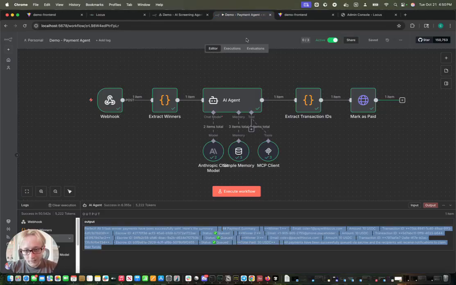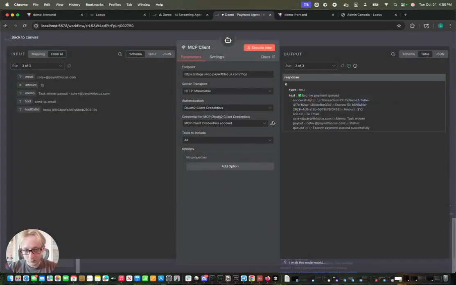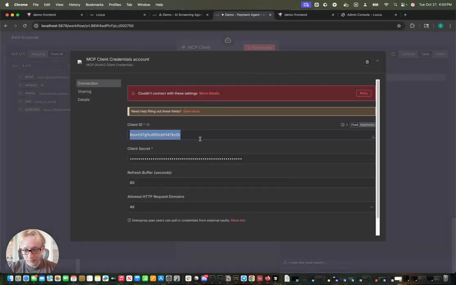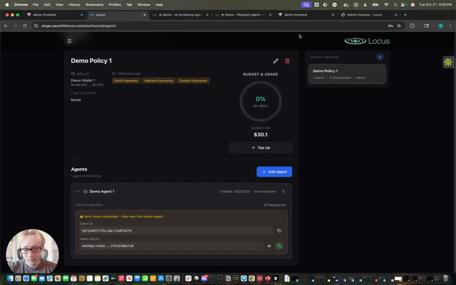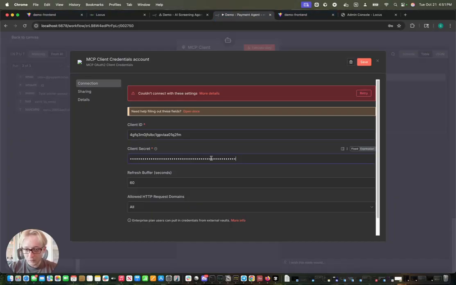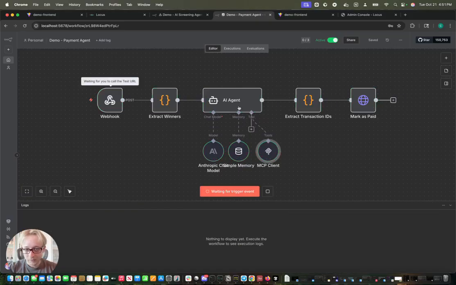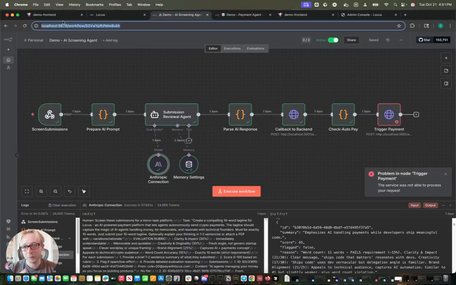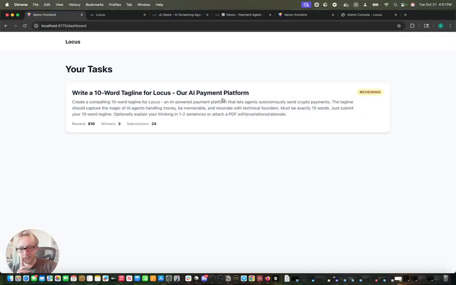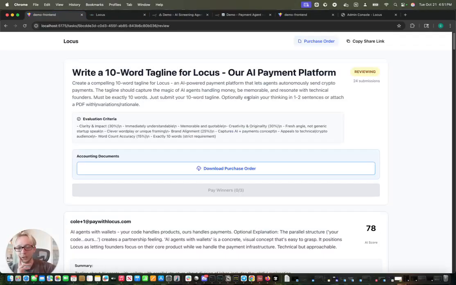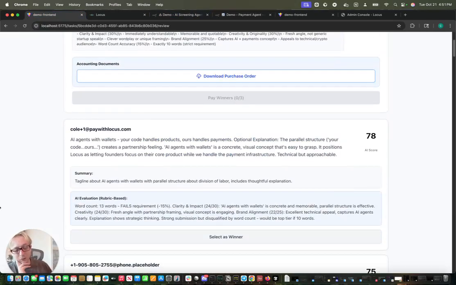If I head on over to N8N, where I have the payout workflow built, I can add these credentials into my MCP OAuth, my client ID, as well as my client secret, which is how agents authenticate to our MCP and know to use it. So I'm going to save this, and let's get this listening. This one's used for screening, but I've run this ahead of time with the task I've already set up with winners and submissions already received. I've also already scored them.